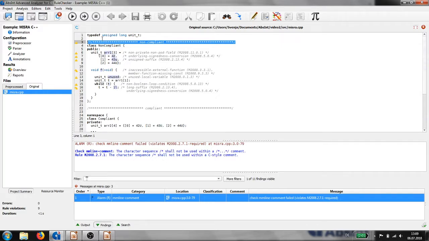Another interesting alarm for C++ is the non-private, non-POD field rule violation. This rule is violated since the ArrayOne field is not private like expected for members of non-POD classes. This example shows pretty well the performance of the RuleChecker not only on C code like before, but now also on C++ code.